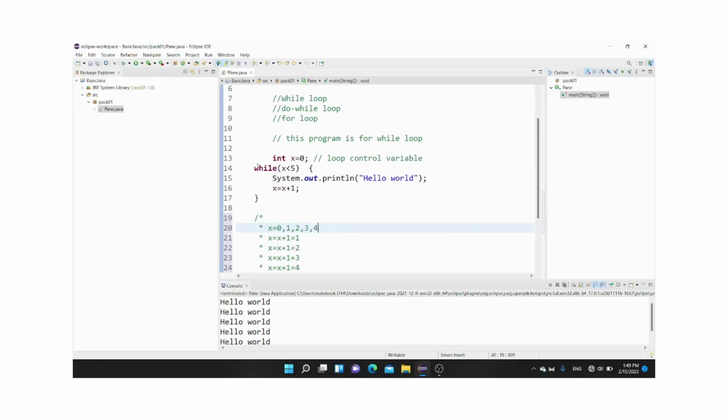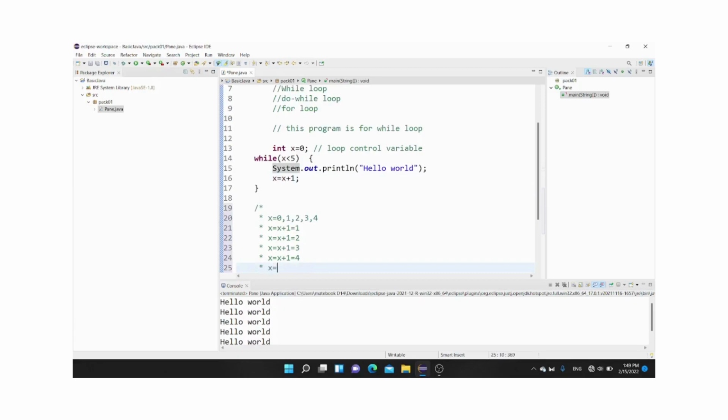Now again it will come here, and the value of x is now 4. Again it will come to the while and check, is 4 less than 5? Yes, it is less than 5. Again it will print this System.out.println statement. After printing this, it will come here, check, and then increment again, x is equal to x plus 1.